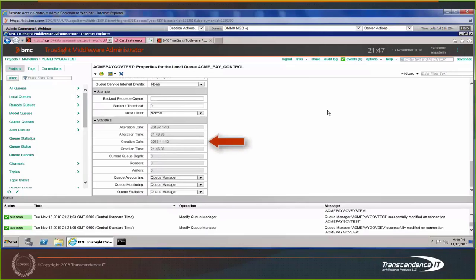We have now copied over from the development system 29 definitions to the 4 queue managers that are going to be supporting the development of the government pay application.